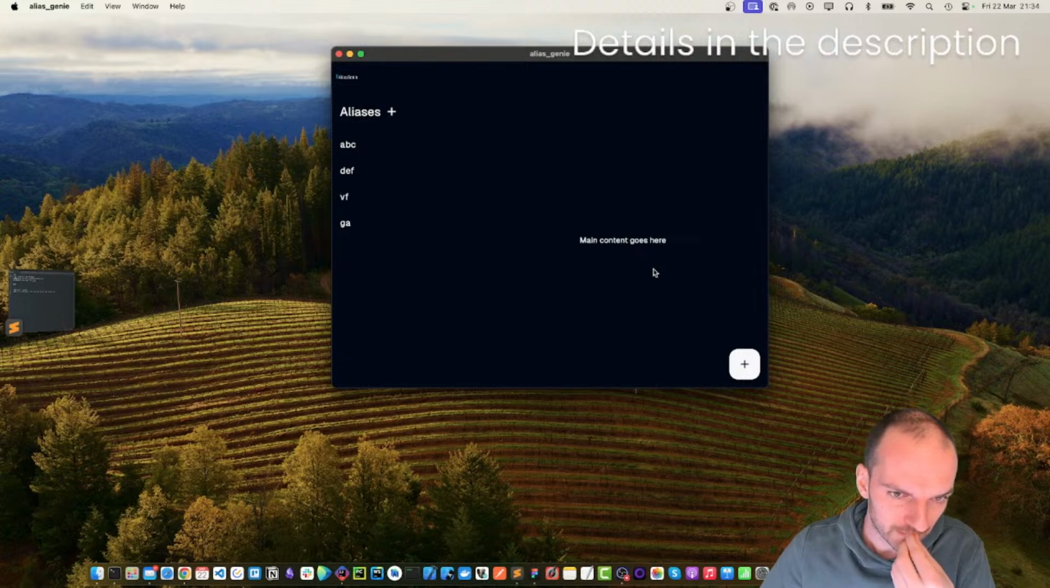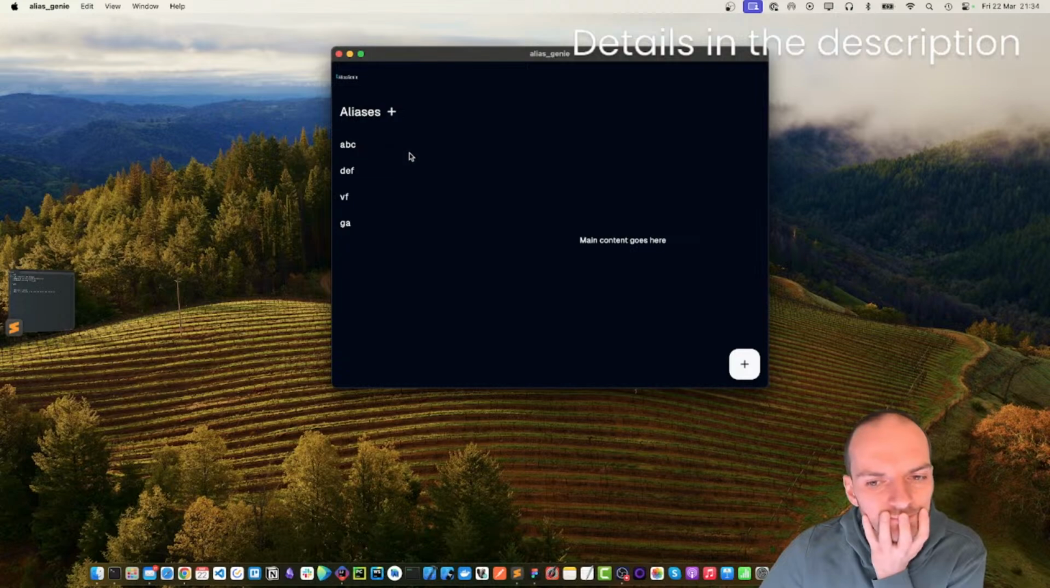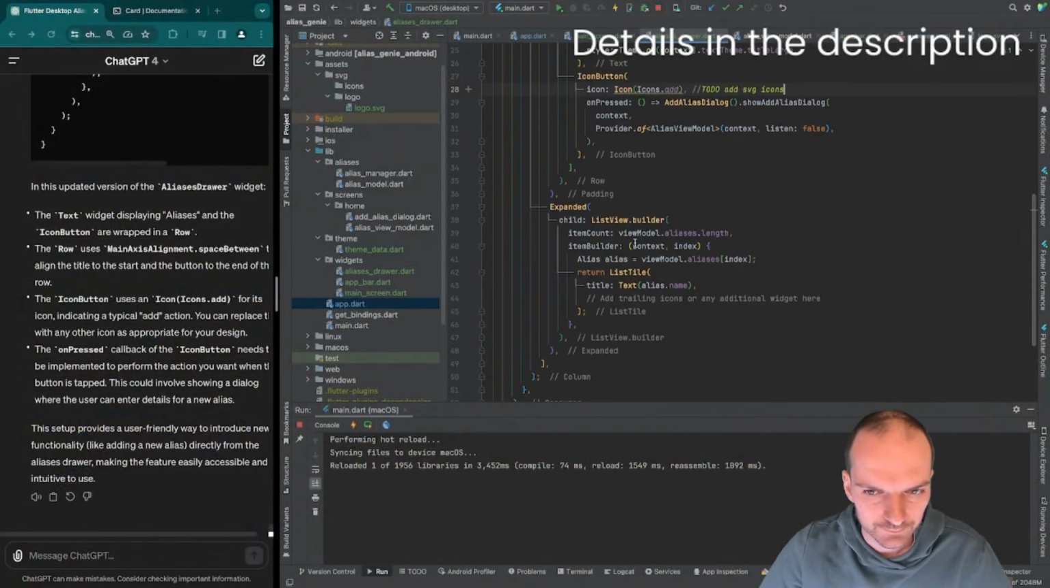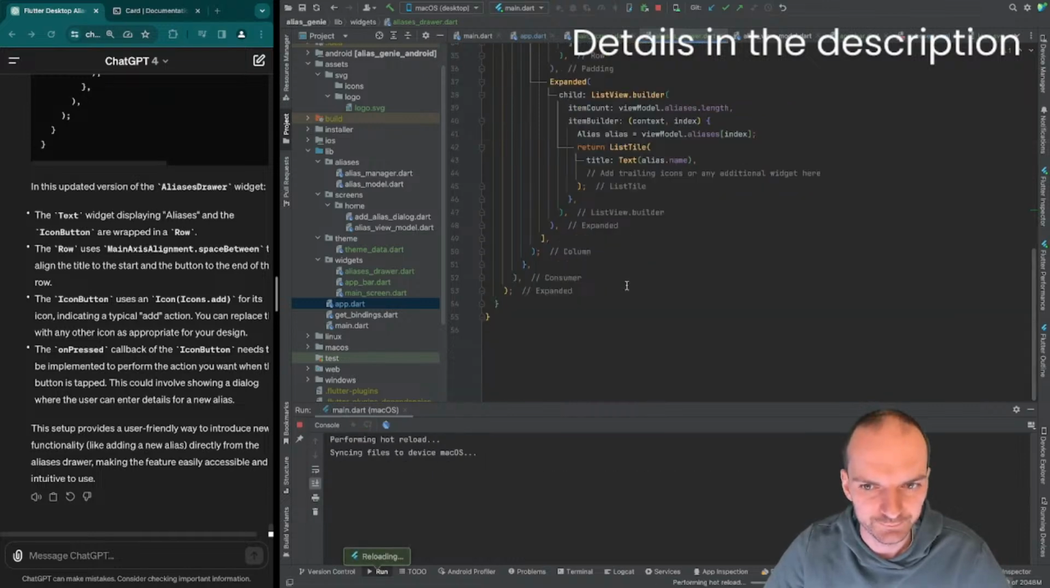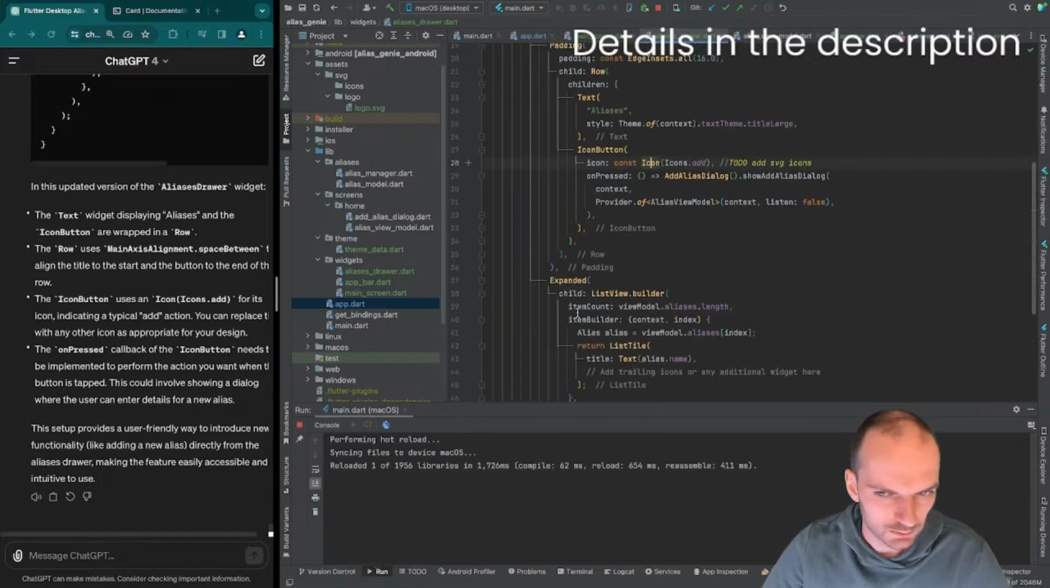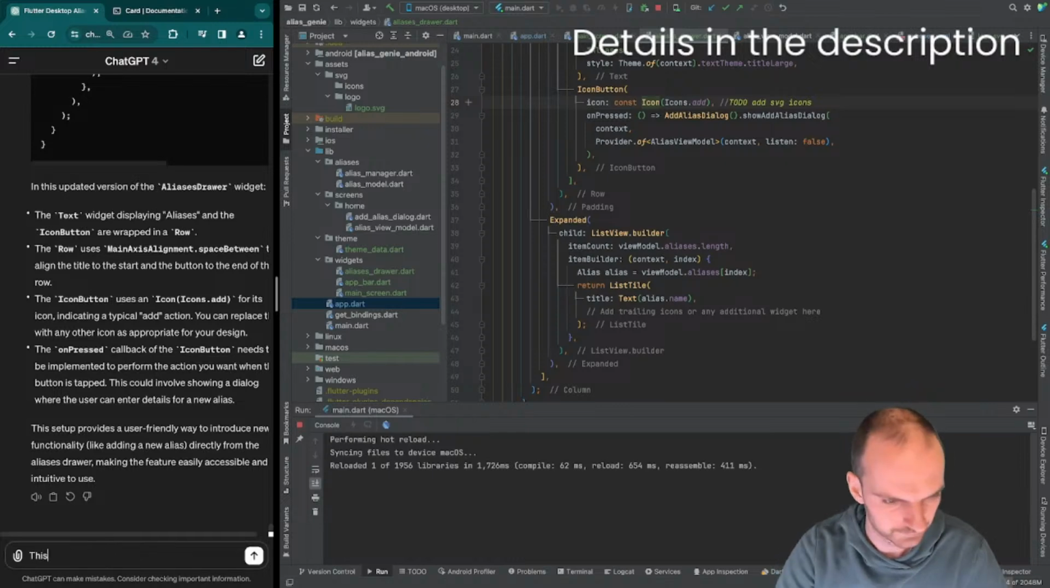Perfect. Let's see how to tackle the main screen. Let's add the const here for now. Okay, this looks good.